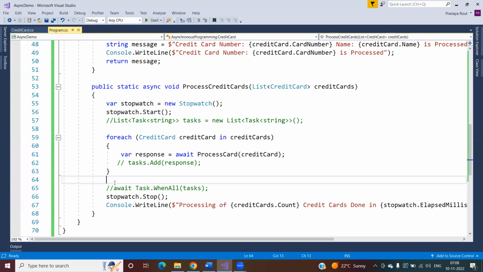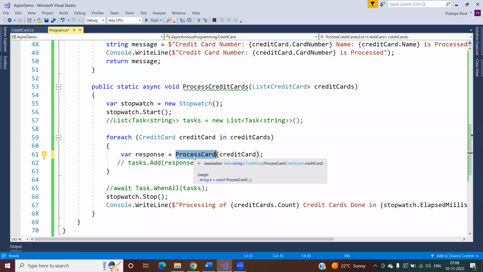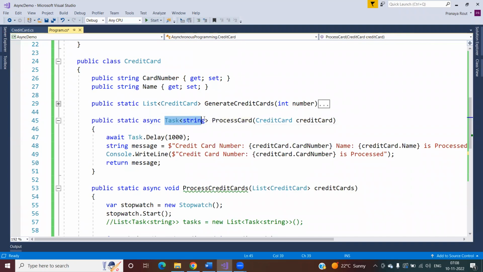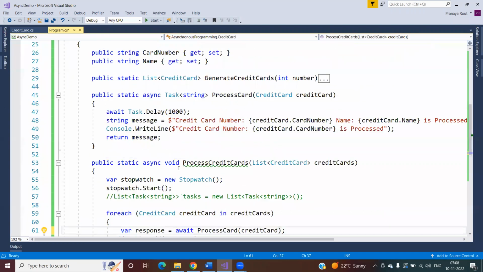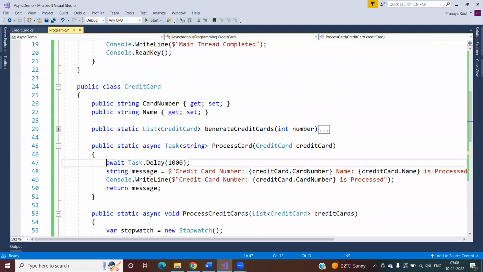So ultimately, the await keyword is responsible for this: once this method execution is completed, only then can you do the rest of the things. Await means whatever the method returns, that data is going to be returned. If you remove the await keyword, this method is not processed, and the return type of the method is Task of string. That is what is going to be returned, right?